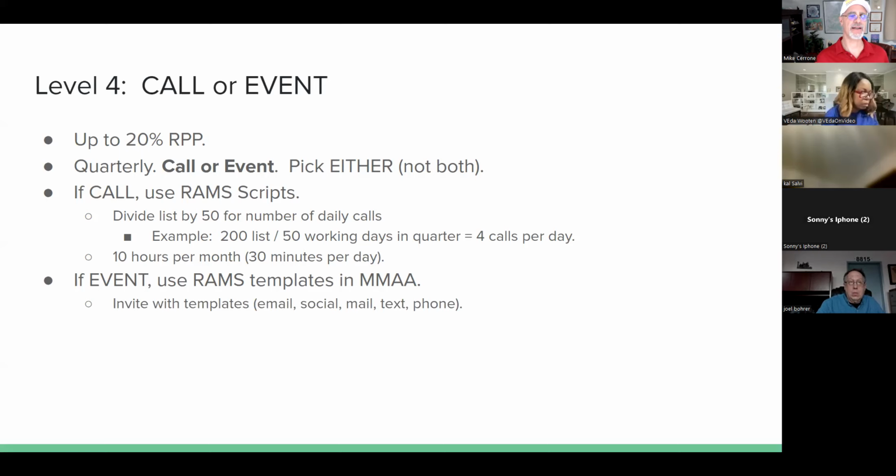The nice thing about events and the reason to do them is the invitation. The event itself is fun, but only a small number of people on your list will actually do the event.